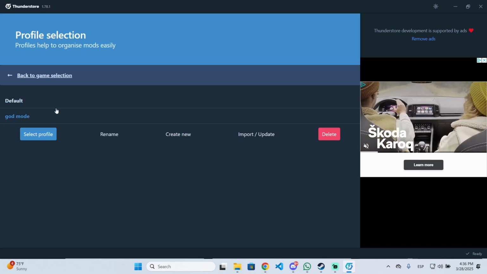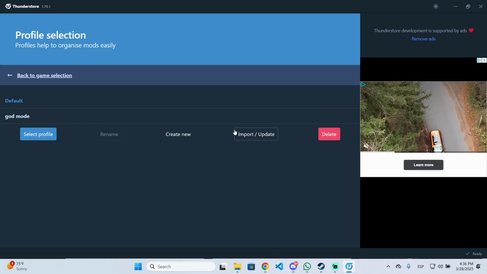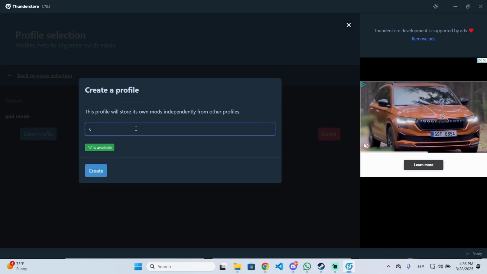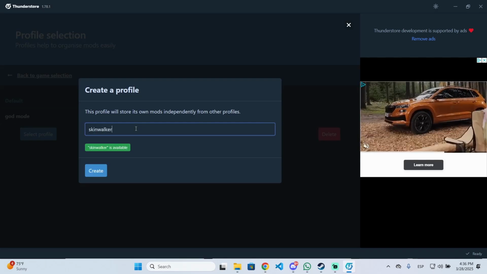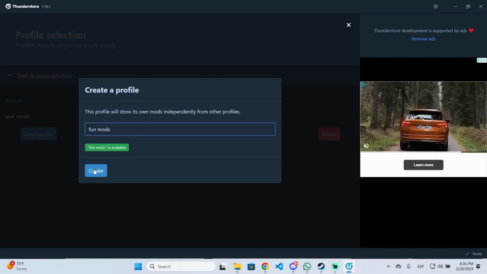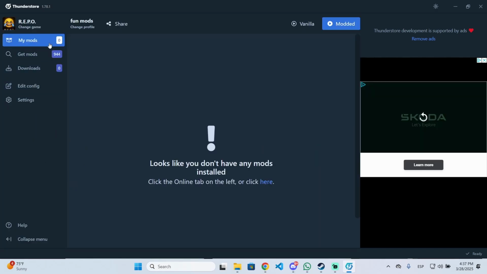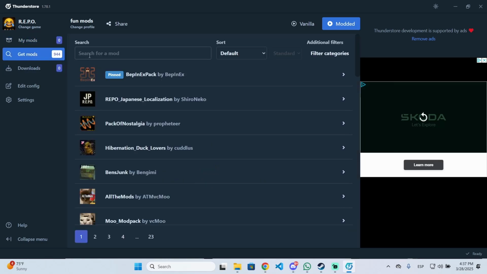Now in my case, I have a profile here already, but you will need to create a new profile. For example, you can name it Skinwalker or Fun Mods or however you want. Click on create, then select profile, and you will see you don't have any mods. So you just need to click get mods and search for Mimic.